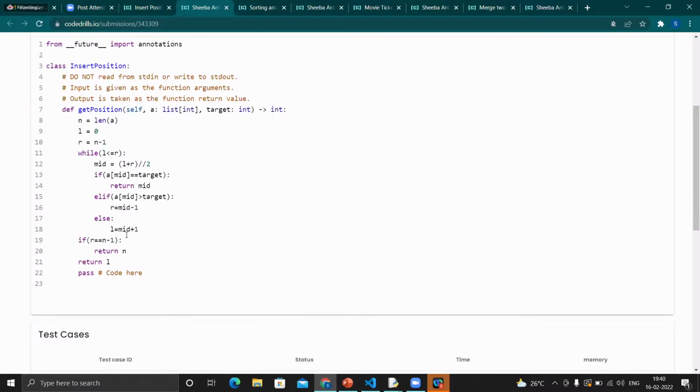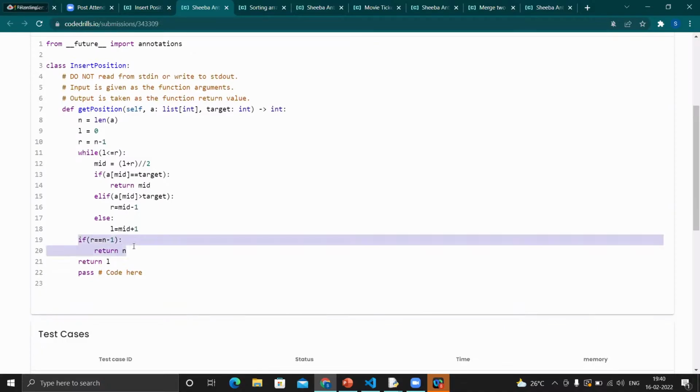But the extra thing which you're doing is checking if your right index is equal to n minus 1. In that case, you have to return n. But in other cases, what we did in case 1 and case 3 is return the left index as such. So here I'm giving a return L.